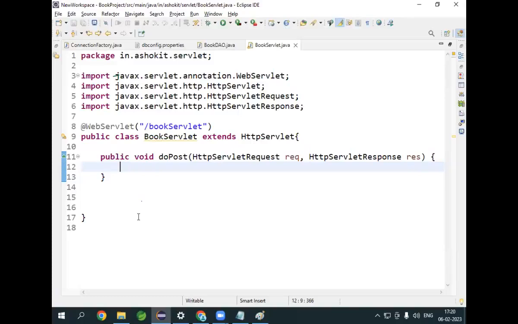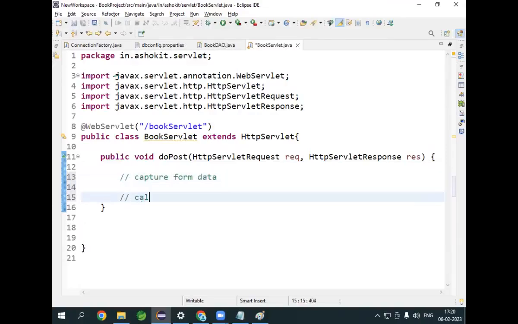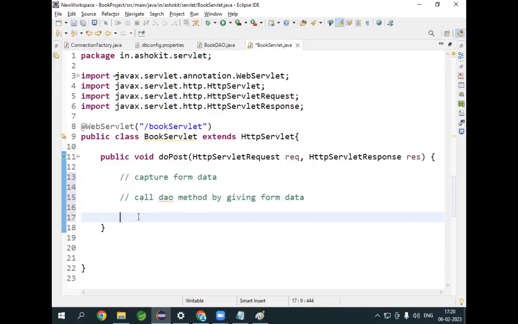I need to capture the form data, then give the data to the DAO method, then send the response to the client. Are you clear? So 3 steps, 3 logics I need to write here in the servlet. Capture form data and call the DAO method by giving form data. Then send a response to the client.